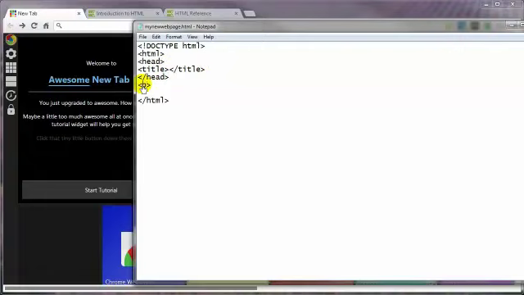Opening. And we'll bring this down a little bit here. And closing body tag. Now this is our skeleton of our site. Now in here is where we put the content.